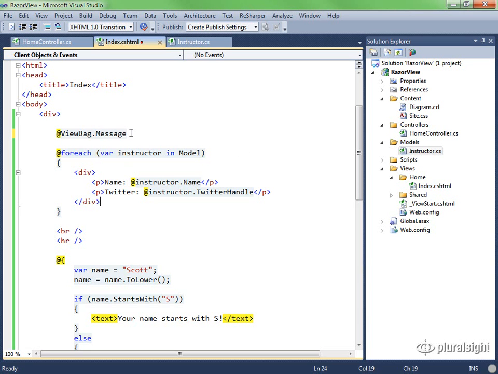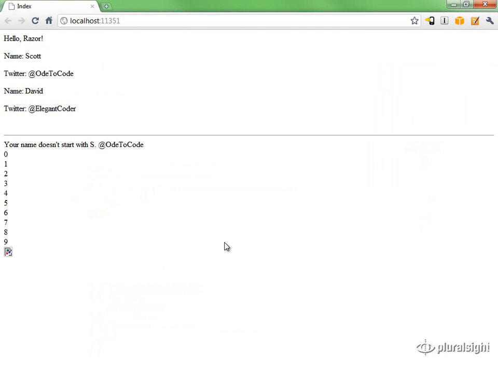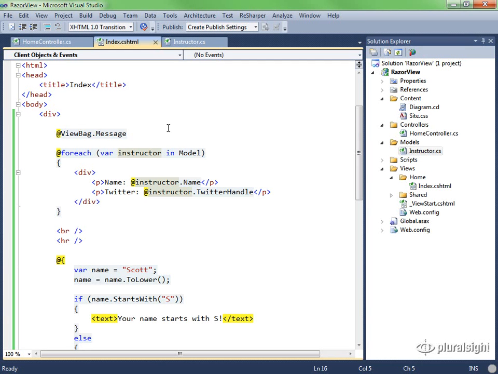Once again, this is Razor's way of trying to make things easier on the eyes. So with that in place, I can refresh, and we'll have the same output because we're still pulling message from the same location ultimately. But the syntax is just a little bit cleaner.